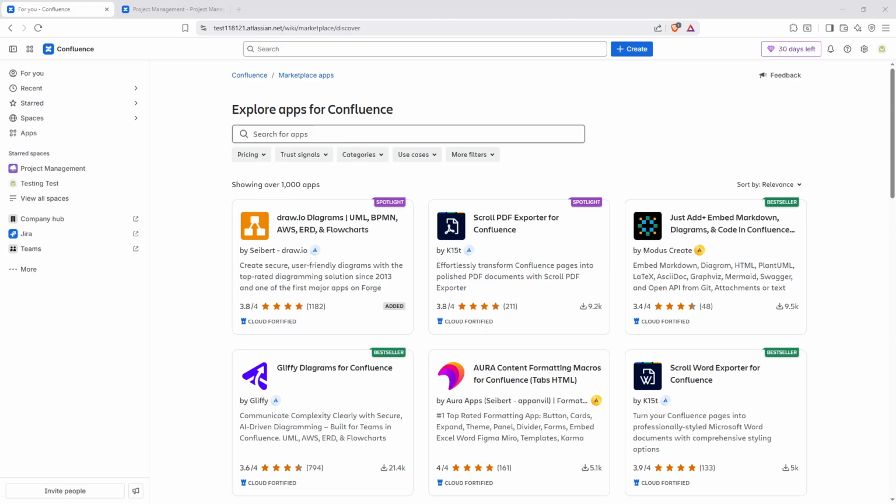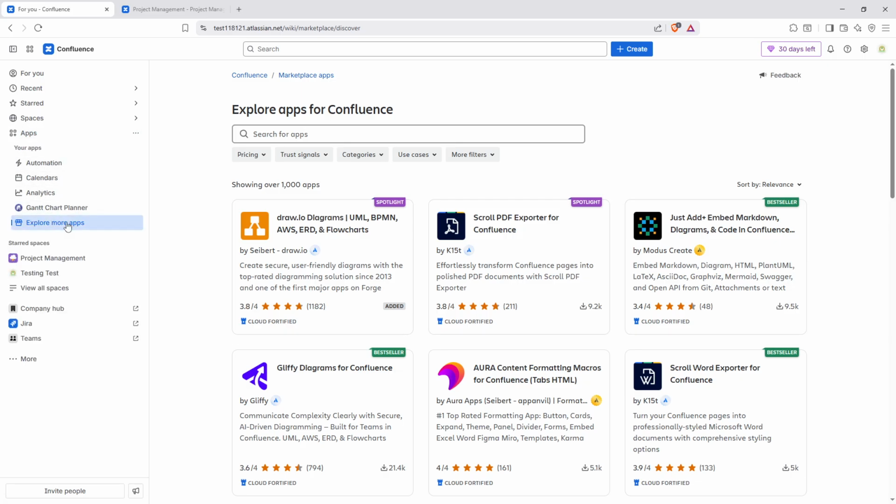To begin, you first need to log into your Confluence account. Once you're inside, head over to the top menu and click on Apps. From the drop-down, select Explore More Apps. This will take you to a marketplace where you can find various add-ons for Confluence, including many productivity-boosting tools.